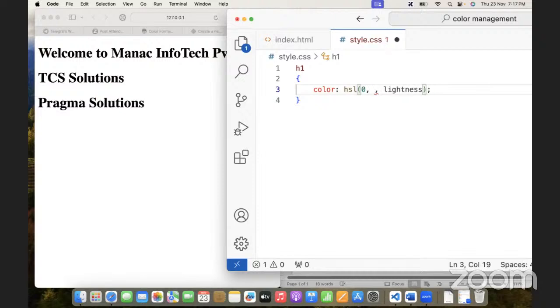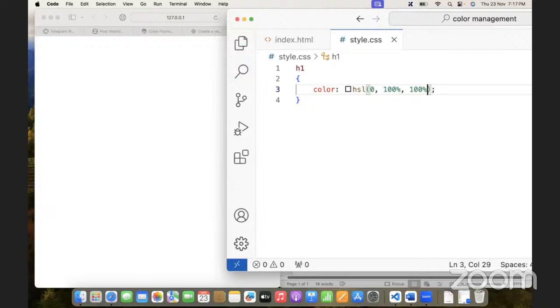After that, the saturation. 0 to 100% is no problem, so you can provide 100%. Lightness is also really required, a good lightness, and only then can we see the output very clearly. Here I am not able to see any output. Now I just want to change some values. Let me provide 0 degrees.